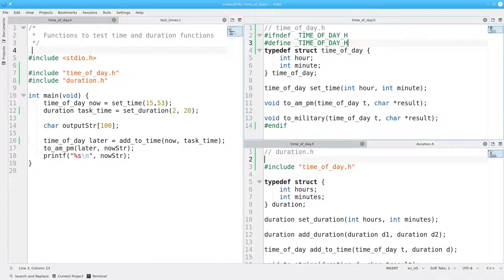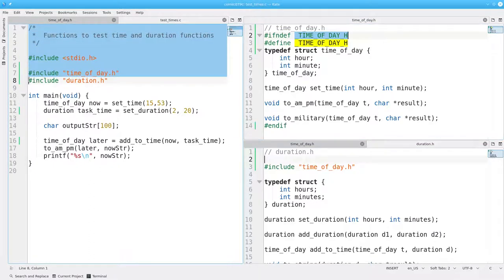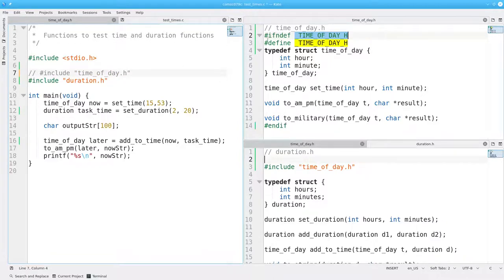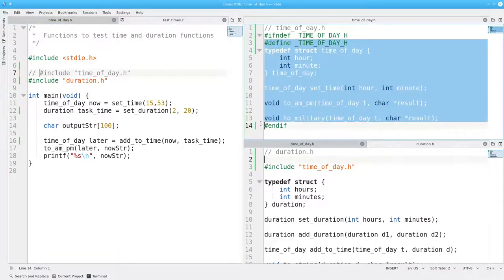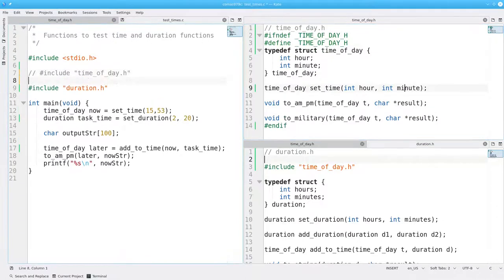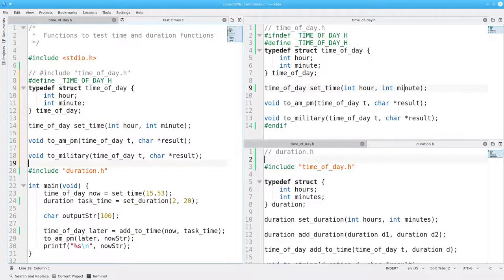Now that we've added these directives, let's see what happens when the compiler looks at the C file. The first thing it does is include timeofday.h. Has this been defined yet? Nope, it's nowhere in our program so far, which means that effectively all of this material in here will be copied and pasted into our C program.